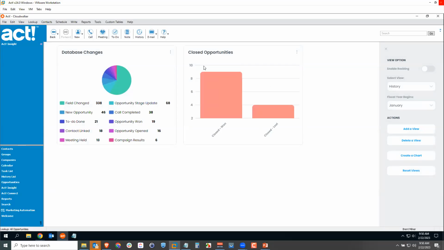So have fun, play with that a little bit, experiment, see what kind of charts you can create in your Act Insight area. These can be really useful depending on what fields you have. Even custom fields can be used to create these charts. If you're in desktop, if you create a field, you'll have to exit out of Act and reopen it so that the Act Insight area picks up those new fields. But you can create charts based on any of the fields you have in your database.